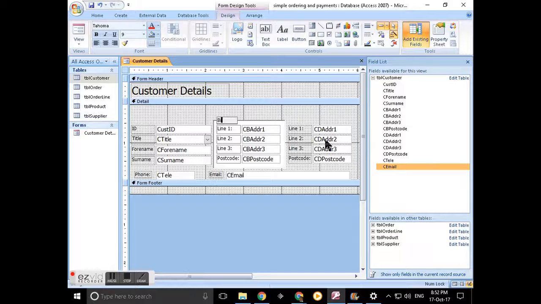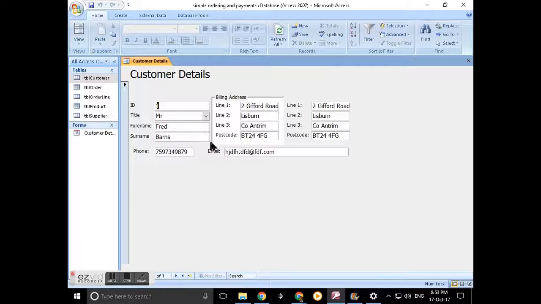Billing. Oh, I feel like putting in billing address just to make it look better. And there's my billing address. Little rectangle around it. At the minute it is operating, if you just look at this, with this sort of 3D look to it. With the grey area, it's reasonably clear that this is the billing address.